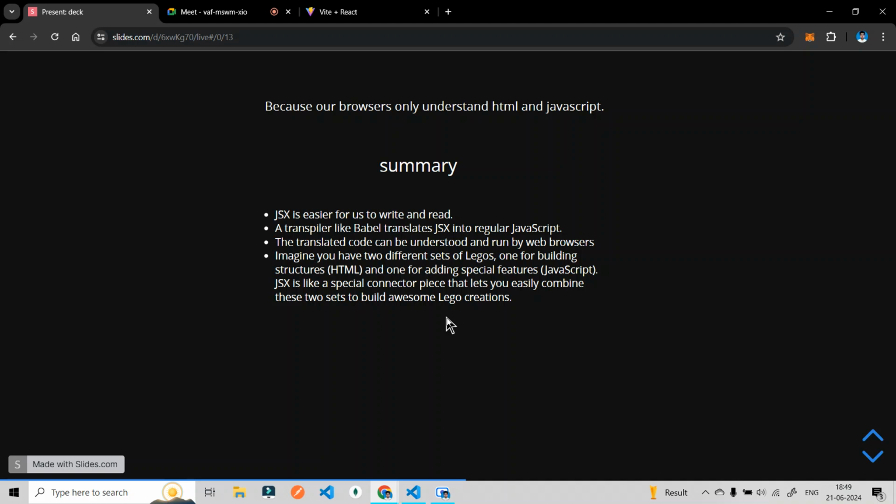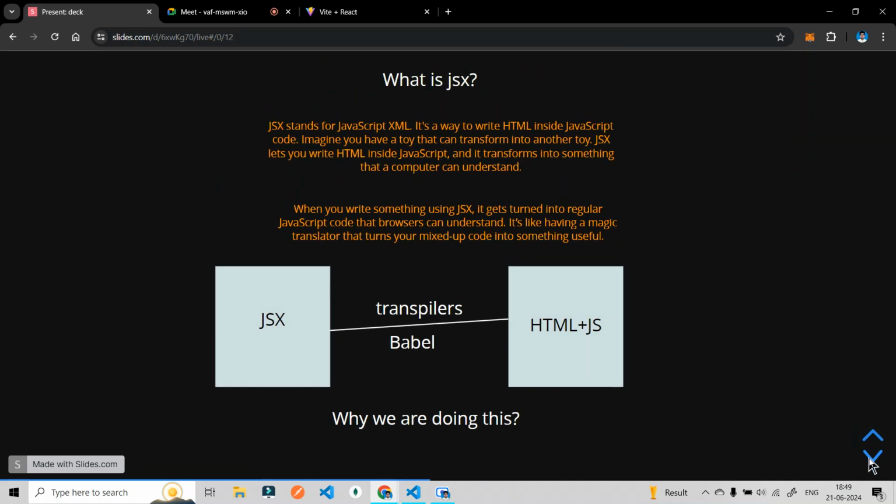How we used to build those applications: we used to build them with two different sets. One was HTML, and then we used to write the JavaScript. Two different things. But in React, we use one thing known as JSX. It is like a special connector piece that lets you easily combine the two sets to build awesome Lego creations. Awesome Lego creations means awesome websites. Okay? As simple as that. So this is one thing that you need to know.